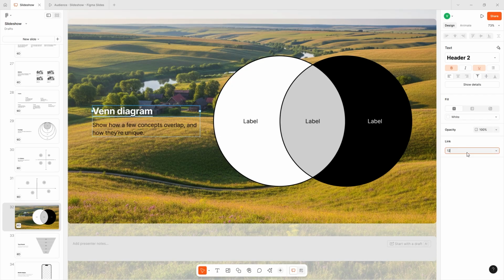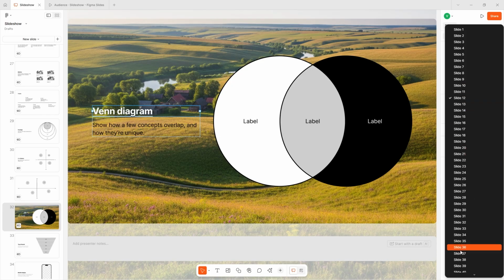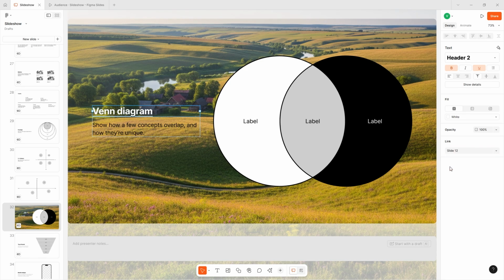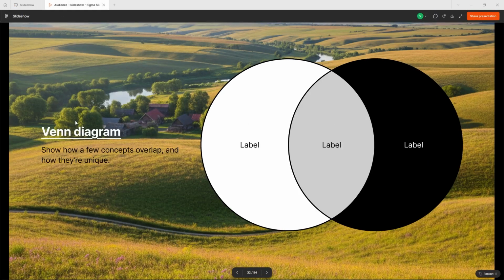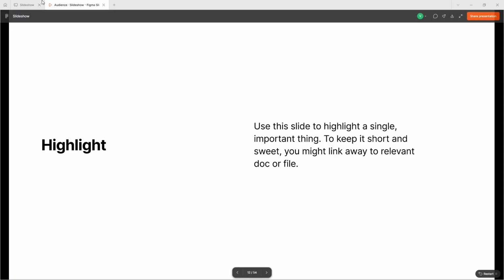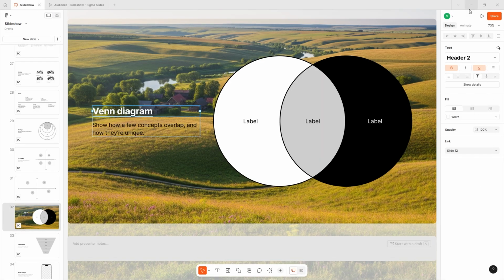Or you can link this to slide number 12, which is behind, and you can just put in the number or choose a number from right here. So I'm just going to type out number 12, and this is going to link us to slide number 12. Now every single time I click on this link, I go to slide number 12. And those are some of the basic ways you can use the left sidebar.